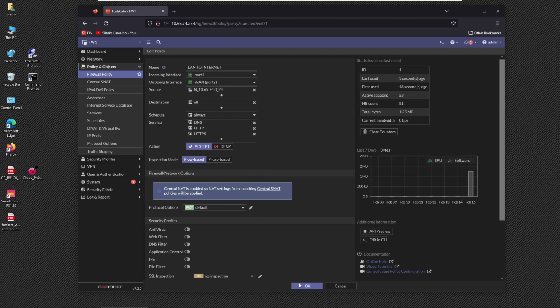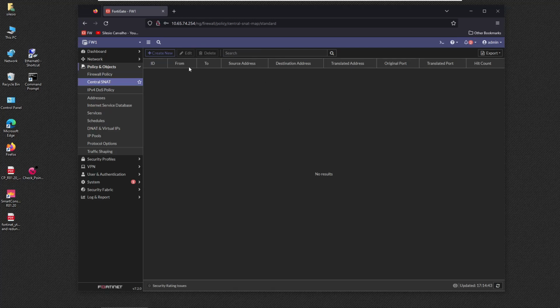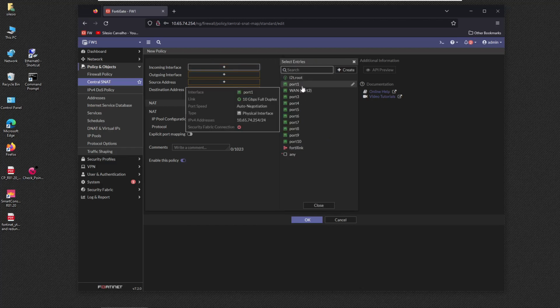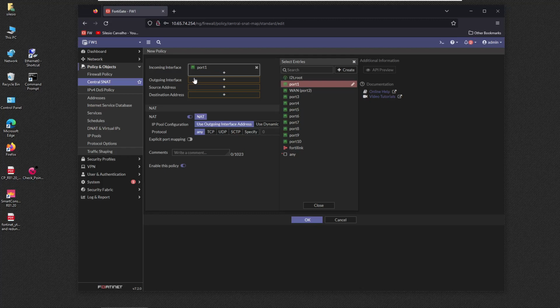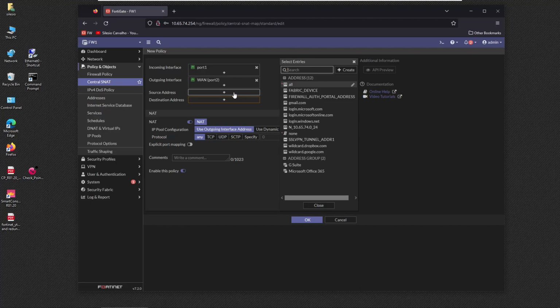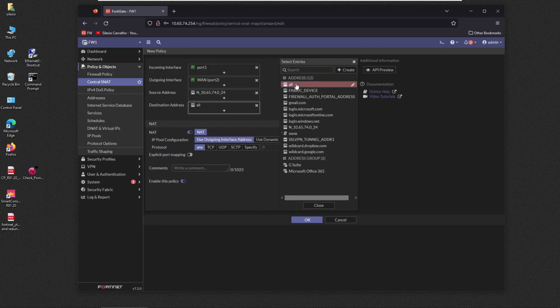Okay, so let's save this and go to central SNAT, and this is where we have to place the NAT rules. So let's create a new rule, and we're going to select the incoming interface to be our LAN port, so that should be port 1, and the outgoing interface will be the WAN port, or port 2. As for the source address, it's the same way we did on the firewall policy, and we're going to select the object we already created. As for the destination address, we're going to select all.